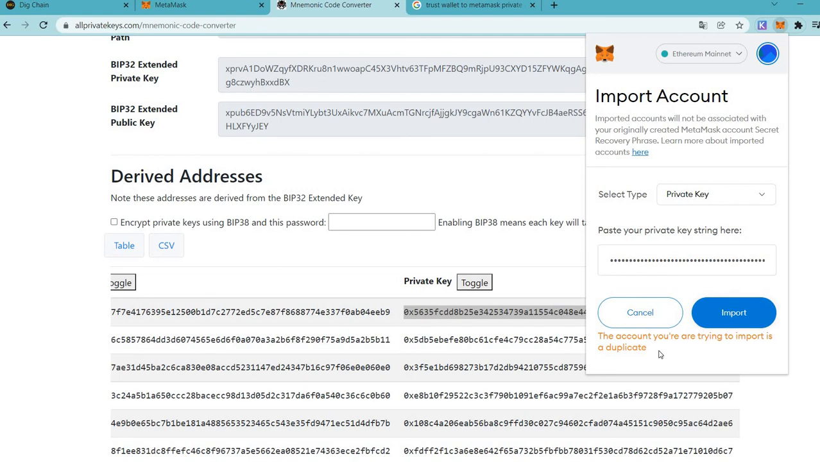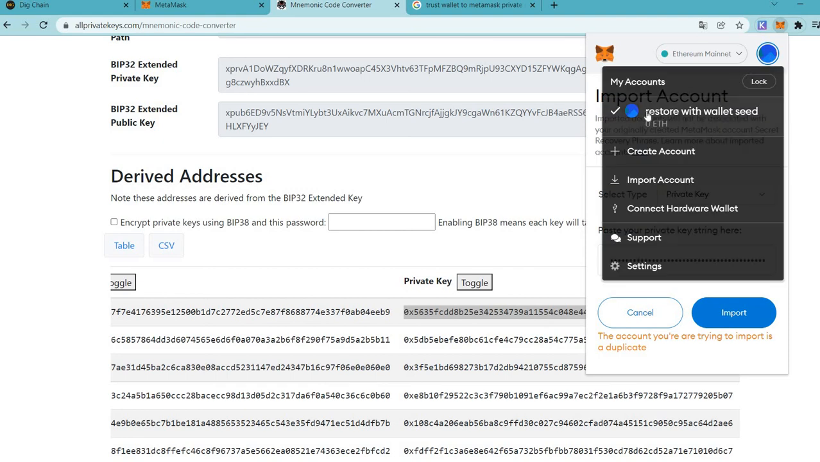Yes, and it is now telling me that the account is a duplicate because I already have it here, restored with my wallet seed. But it will work from your side. So just please press import with your private key, which you have converted from your wallet passphrase on that web page, and you are fine to go.